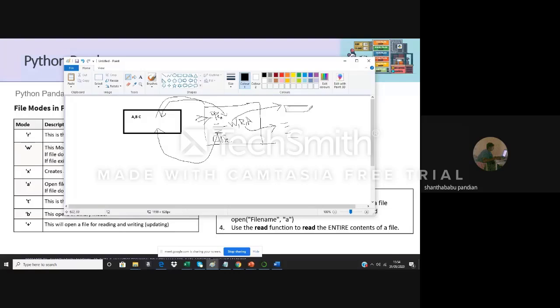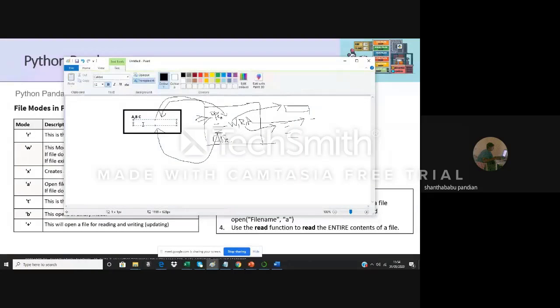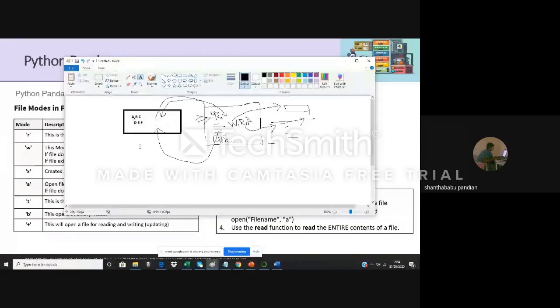And if you're opening the file in append mode, the existing data will not be affected. For example, if you already have the content ABC and you open the file in append mode, then it's going to be ABC DEF. So the data will be available in the file. Otherwise, it will open the file, erase all the content, and keep only the newly written data. So we have to handle this very carefully when we are dealing with files.